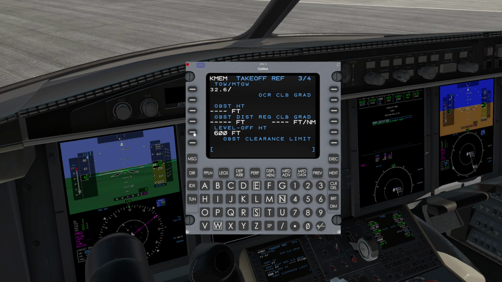Then enter 500 in the required climb gradient field. And the obstacle clearance limit will update with a new maximum takeoff weight. Conversely, you can enter the height of a known obstacle and known distance from the runway end, and the FMS will calculate the required climb gradient.